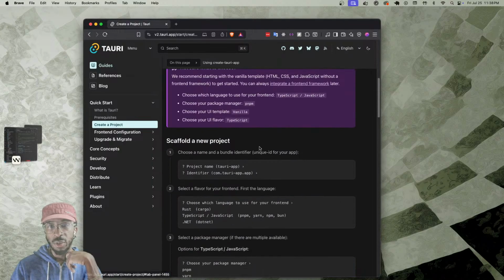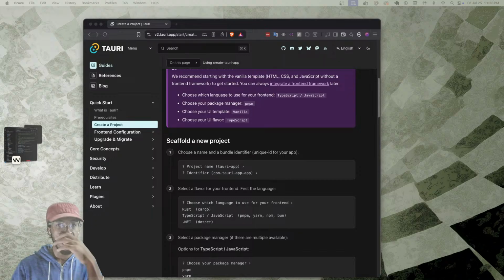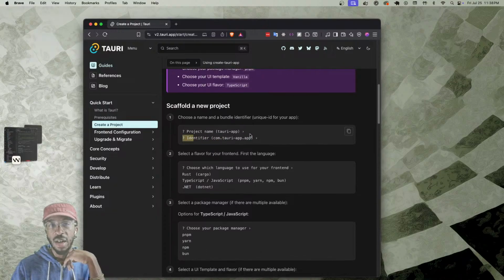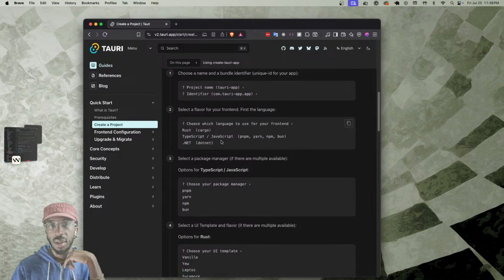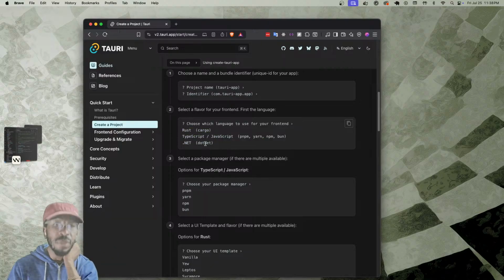Okay. And when you run that script, you have two options. You can go through the step-by-step process to set it up, or you can pass in the parameters that completely describe your setup. So the steps here are that you have to define your project name and give it a unique identifier. Then you select the language of your front end, where you have the ability to use Rust, JavaScript, TypeScript. I guess .NET is also an option. I've never done front end with .NET, but it's an option.